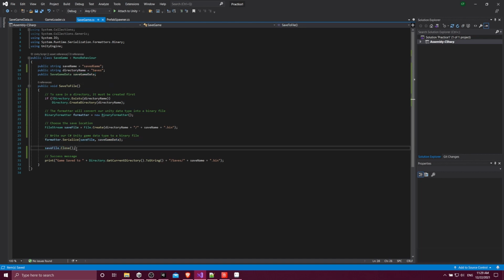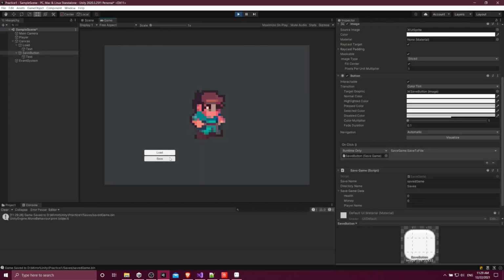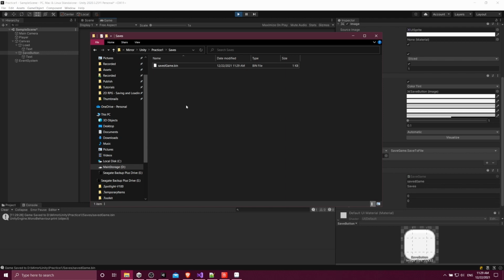We save that to the file, we close the file, and then if everything's successful, then we get this print message. So let's go ahead and run this real quick. We can see game saved to the location on the computer. So this is where the project is, and this is the saves directory, and the file name, and the file extension .bin for binary. So if we open up that folder, we can see this right here.